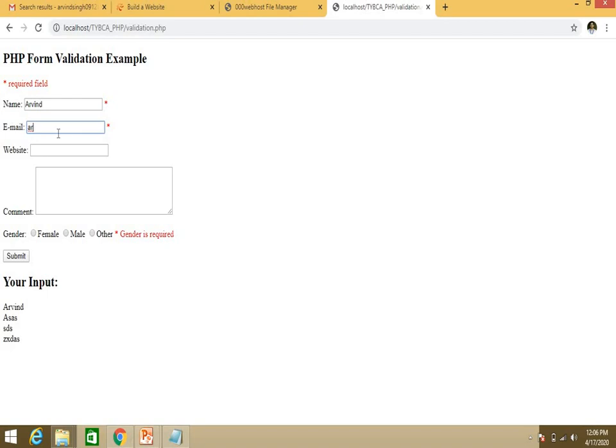Here we are entering @gmail.com. See, at the beginning, if you are not entering anything, let's see what it shows. See, this is the required field. After that you have to enter. Whatever you enter, it will accept, and it will throw it in the input field.